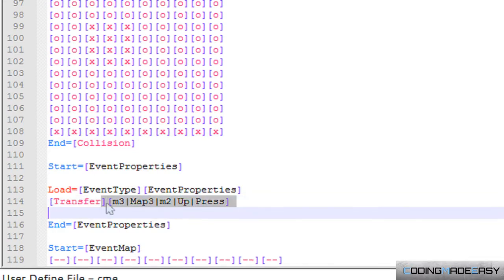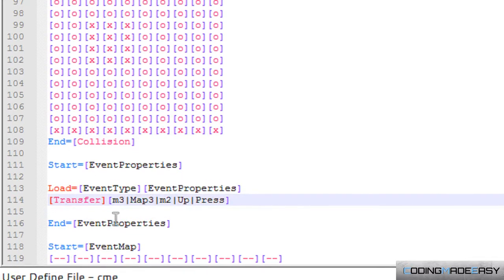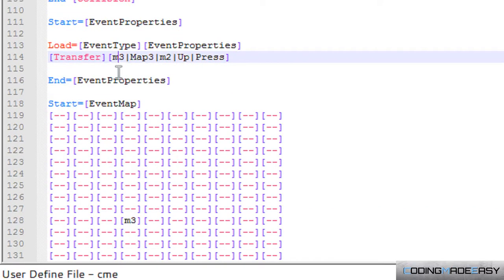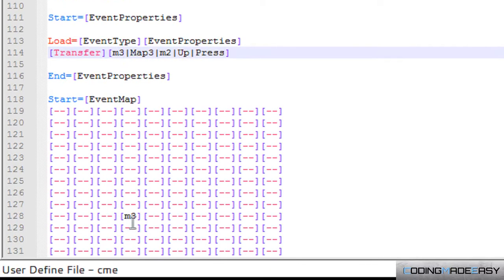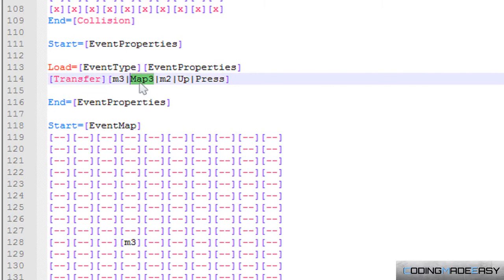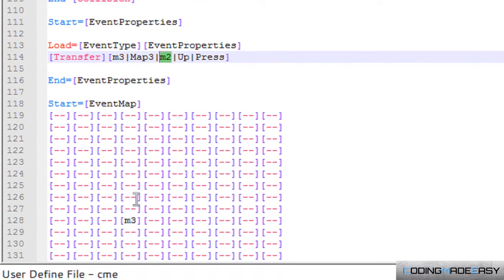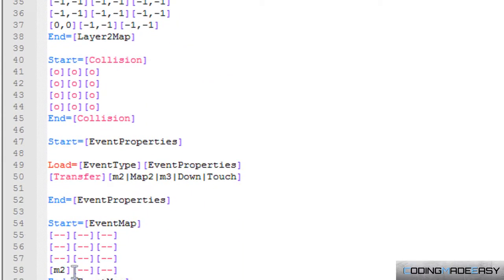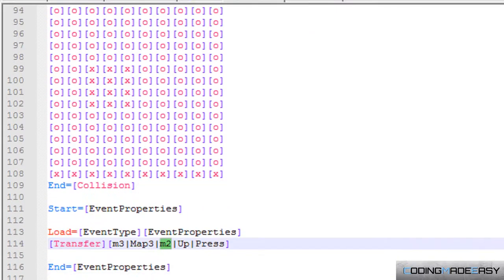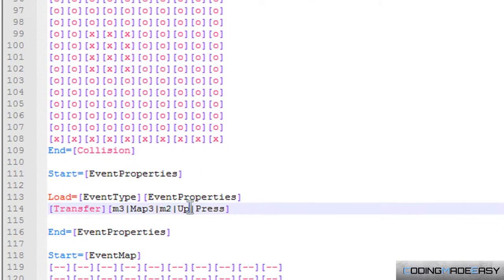Okay, so my next one is the event property. I have it like this and I separate it by a straight line, and this is what it signifies. This signifies the event name, which is on the map. Okay, this is because it's a transfer value, this displays which new map we're transferring to, or if it's the same map. This tells us what event we're landing on the new map. So on this new map, we are going to be landing over here. Okay, this represents the direction the player has to be facing to trigger the event.